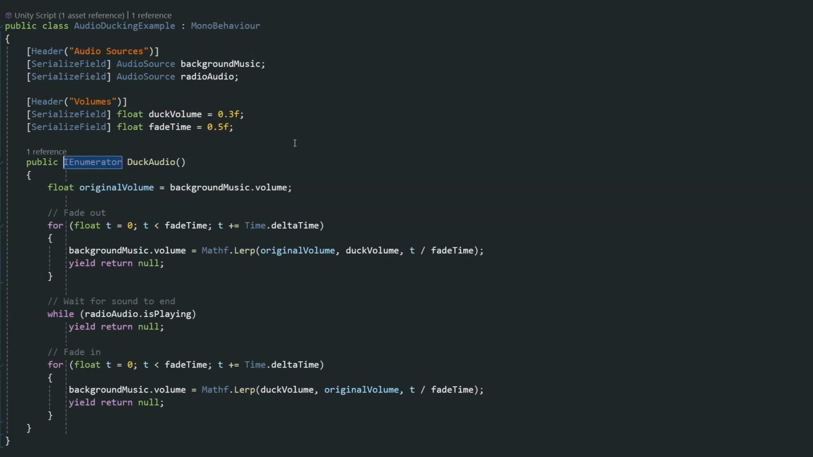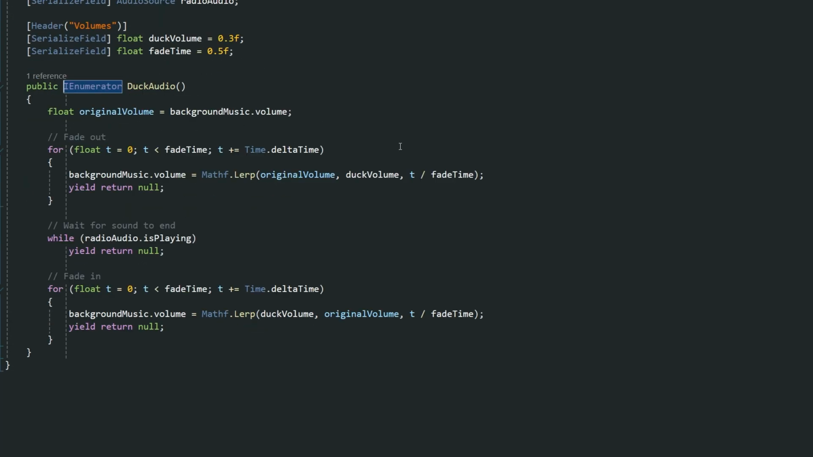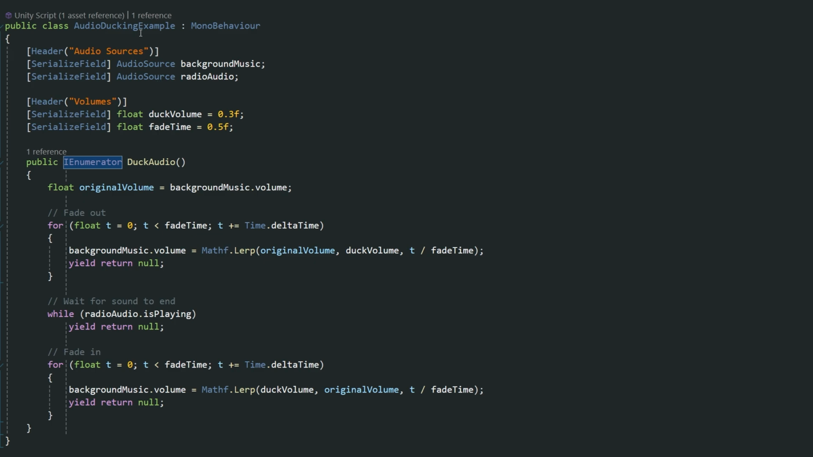Now I'll show you this script. This can be done in different ways. I'm not saying this is the perfect example, but it's just one example that this can be used for you. So in my ducking audio, where we're going to reduce the volume, I've got a reference to both of the audio sources that I want to use, the background music and the radio audio. I've got a duck volume of what I want the volume to reduce to when we fade it out, and then a time that it's going to take to fade it.